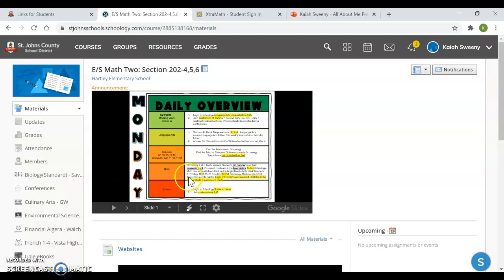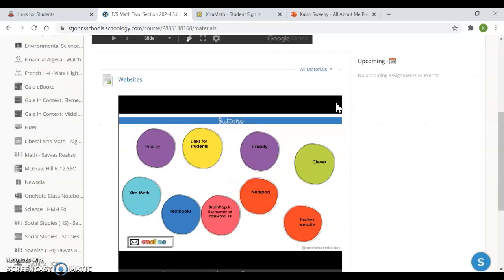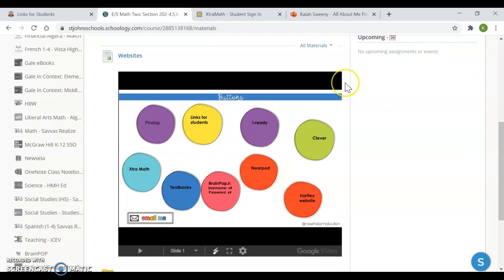And then number 2 for math is Prodigy. So again, to find it, it tells you click, click, click. Schoology, we're already there. Math course, already there. Scroll down, click the purple bubble. The login information for Prodigy was emailed. I invited you. I believe it was an invitation you had to click on. So please go ahead and check those emails.